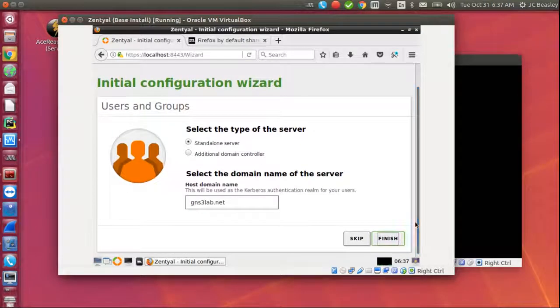Okay, so this is another important piece. This is our users and groups. We're going to set this up as a standalone server. This will just be by itself. Okay, and our domain that we're going to be setting up, you can go in here and put whatever you want. For the purpose of my lab, this is going to be gns3lab.net.